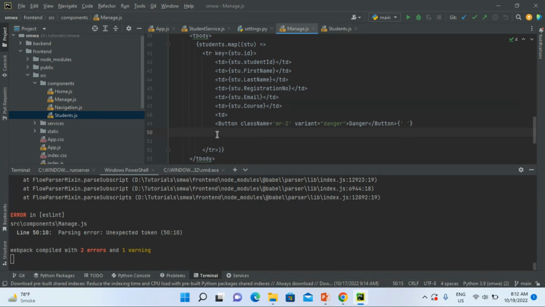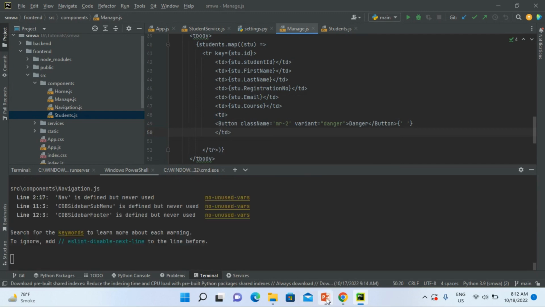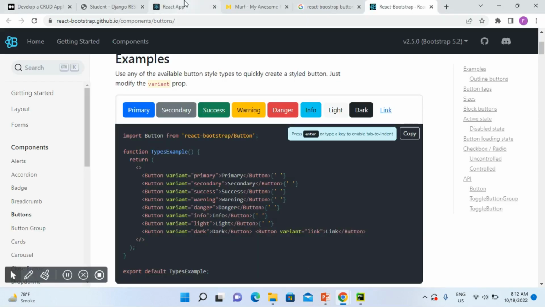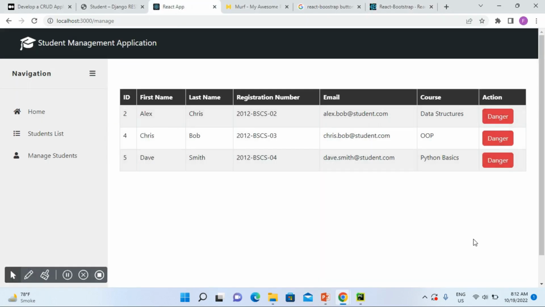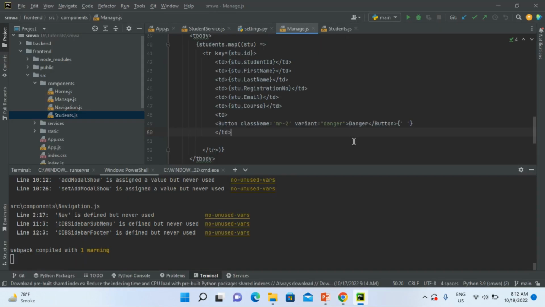I do not need to close this. Okay, and I need to close this actually, sorry. Here, let's just close this. Now if I go back, I should see this button here. I can see this button, and let me just call this delete.